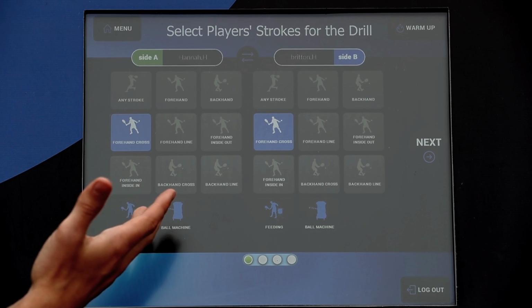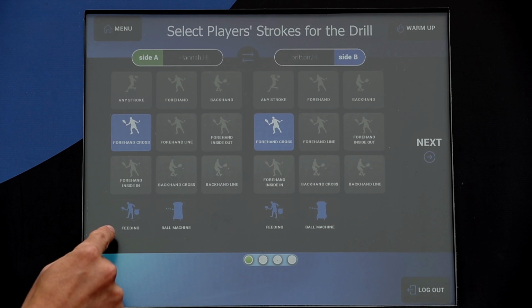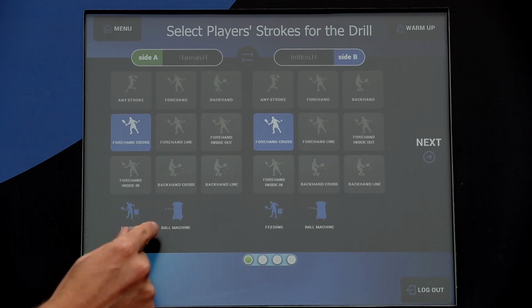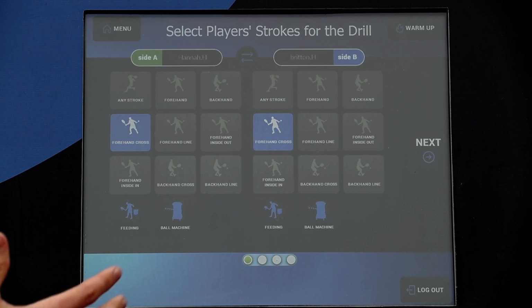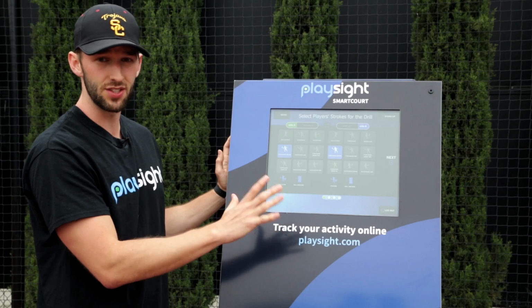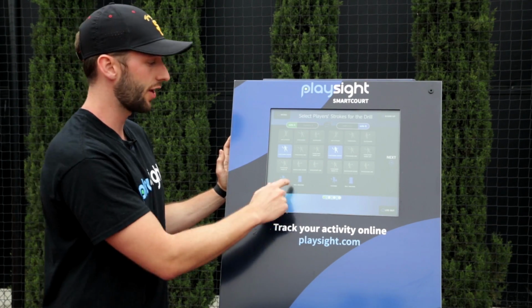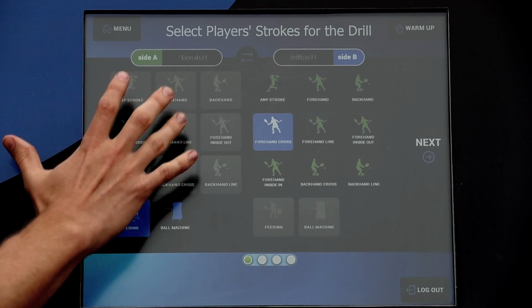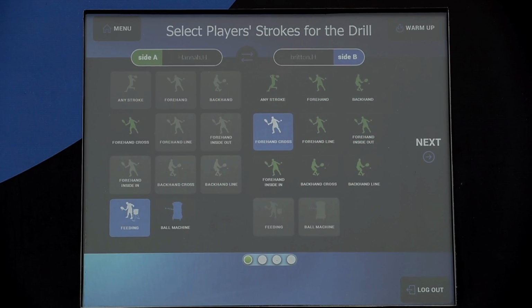If you hit any other type of forehand or a backhand, you're going to get no points for it, even if it's in the court. And one thing to note too, at the bottom, you have the option to select feeding or ball machine. Feeding is great if you have a coach on one side of the court moving around and you don't want or need them tracked, or if you have multiple players on one side of the court. That way the system won't get confused with the tracking and they can still focus on the one player that you want to measure. So if you had the coach here and the player here, you would select feeding and then pick the stroke that you wanted to work on.